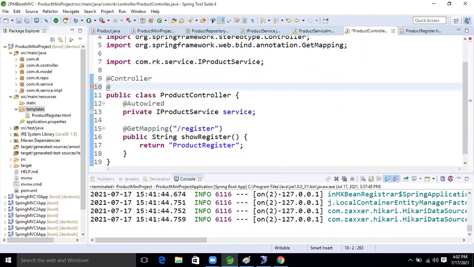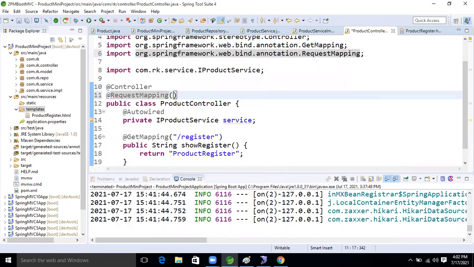Sorry, URI. Okay. So Request mapping. Request body pattern. Very good. Very good. Request mapping now. Here, what is that? Request mapping slash. Let's take product.